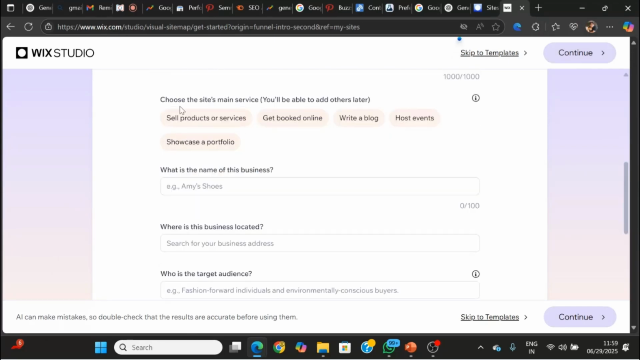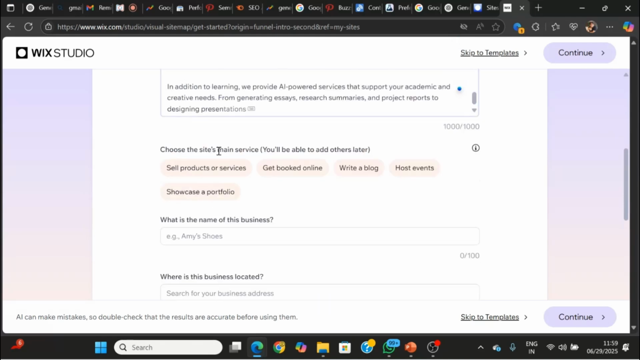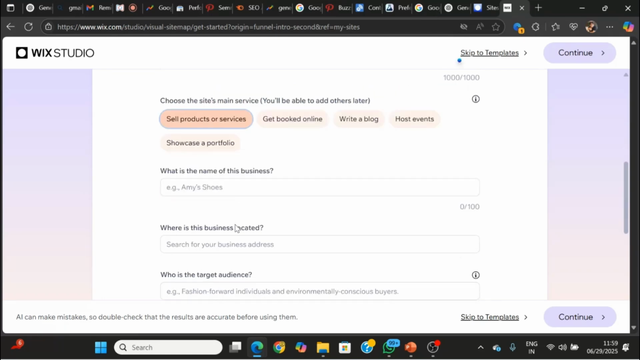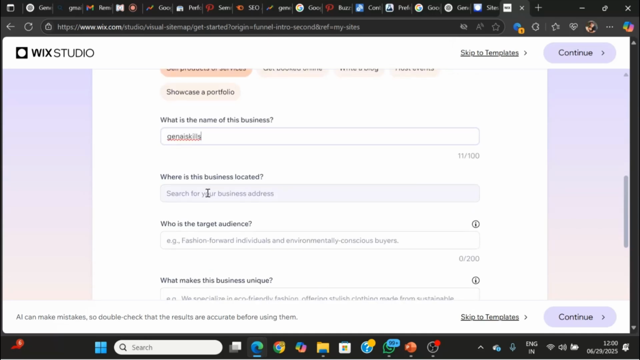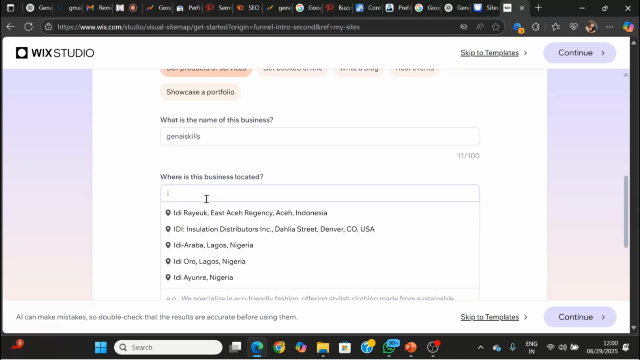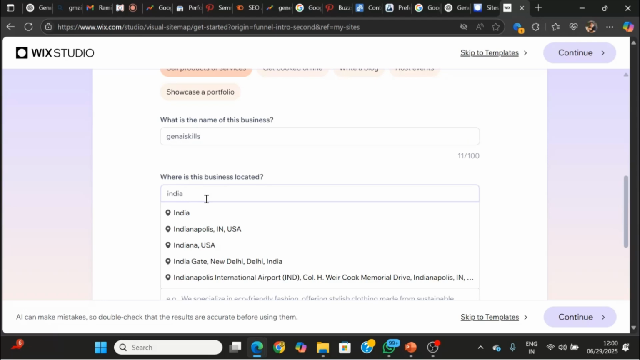Choose the site's main service. What is that? Sales product and services. We have already done sales and product. That's all. What is the name of this business? Gen AI schemes. Where is this business located? India. Okay, I'm using India.